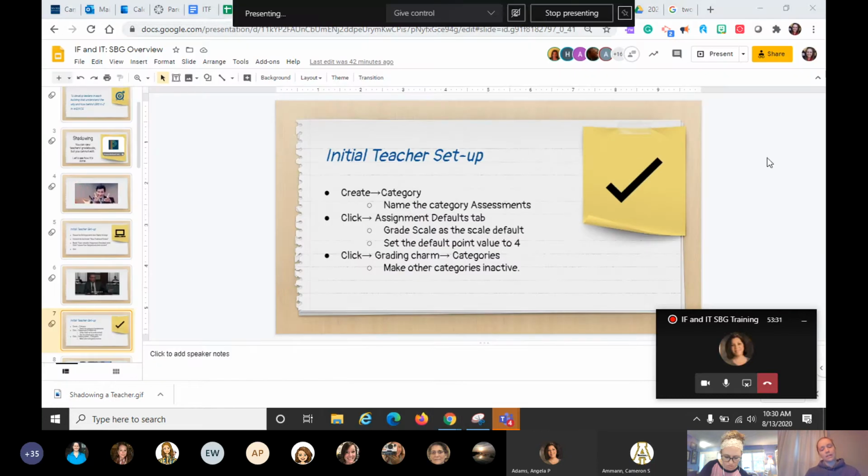Oh, that thing is driving me crazy. So back in Power Teacher Pro, if I'm ever able to get back there, we're going to look under the A+ grading charm. I'm really going to need this thing to move.